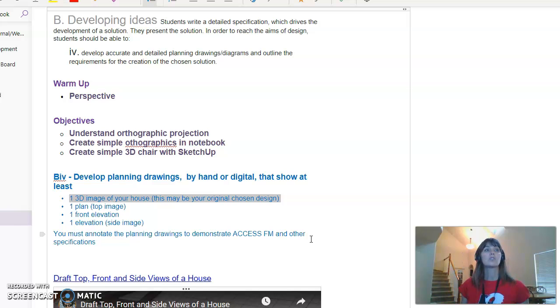And those annotations should just be Access FM specifications. So, for instance, a student asked me about windows. That was something that I said on my specifications would be a part of the environmental impact. And so, yes, you would say environmental impact, and then here are the windows that were specified and essentially what they do. It's real short, quick annotations. They don't have to be very much.